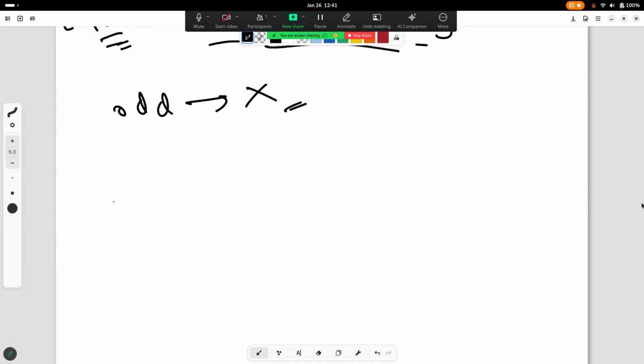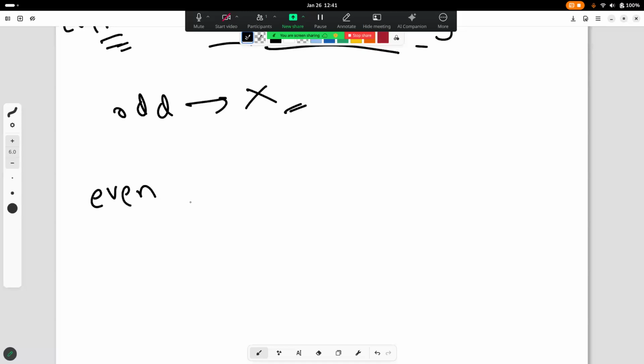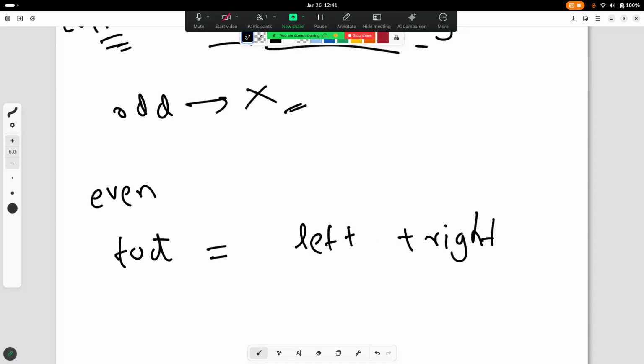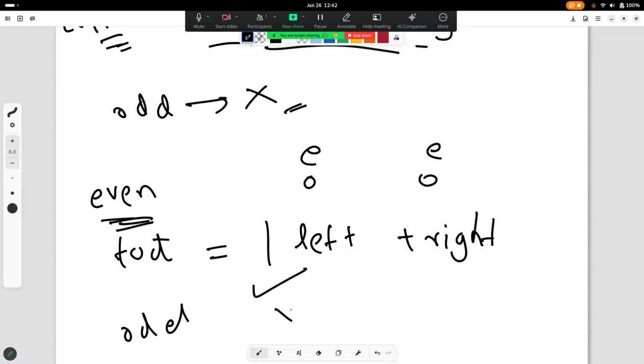And one more thing, if total is even, and this is the left plus the right, some random partition, this basically forces left and right to have the same parity. So if total is even and left is odd, then right has to be odd. If left is even, then right has to be even. So if total is even, then it forces all partitions to be good partitions. If total is odd, then no partition is a good partition.